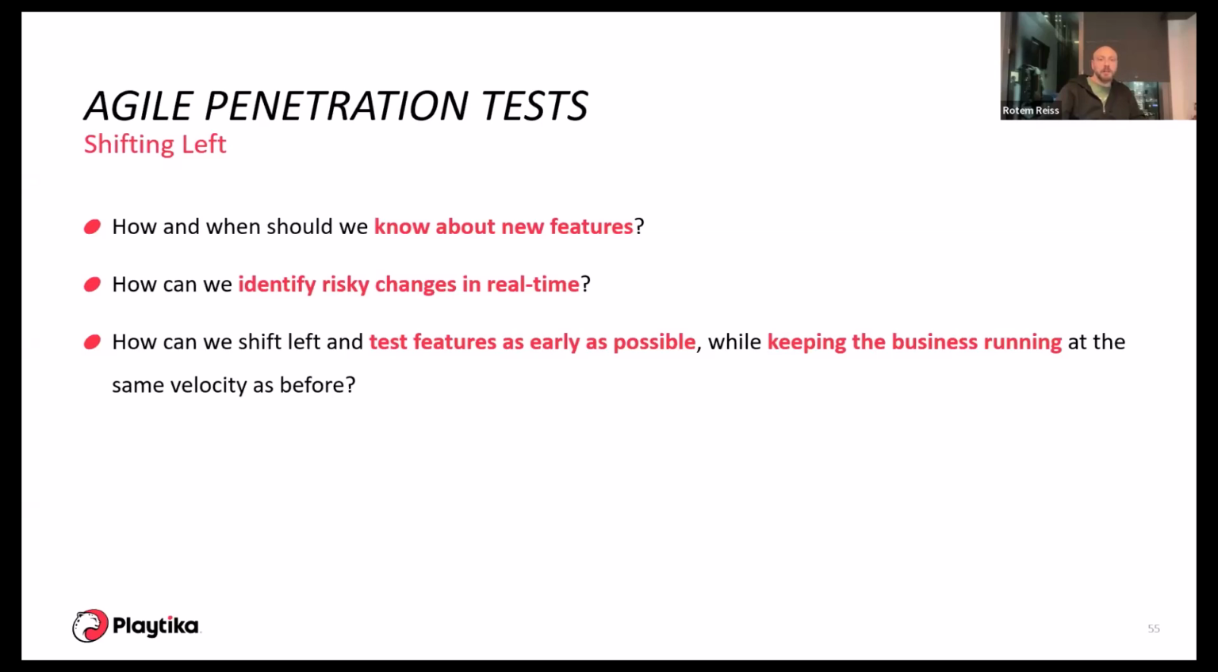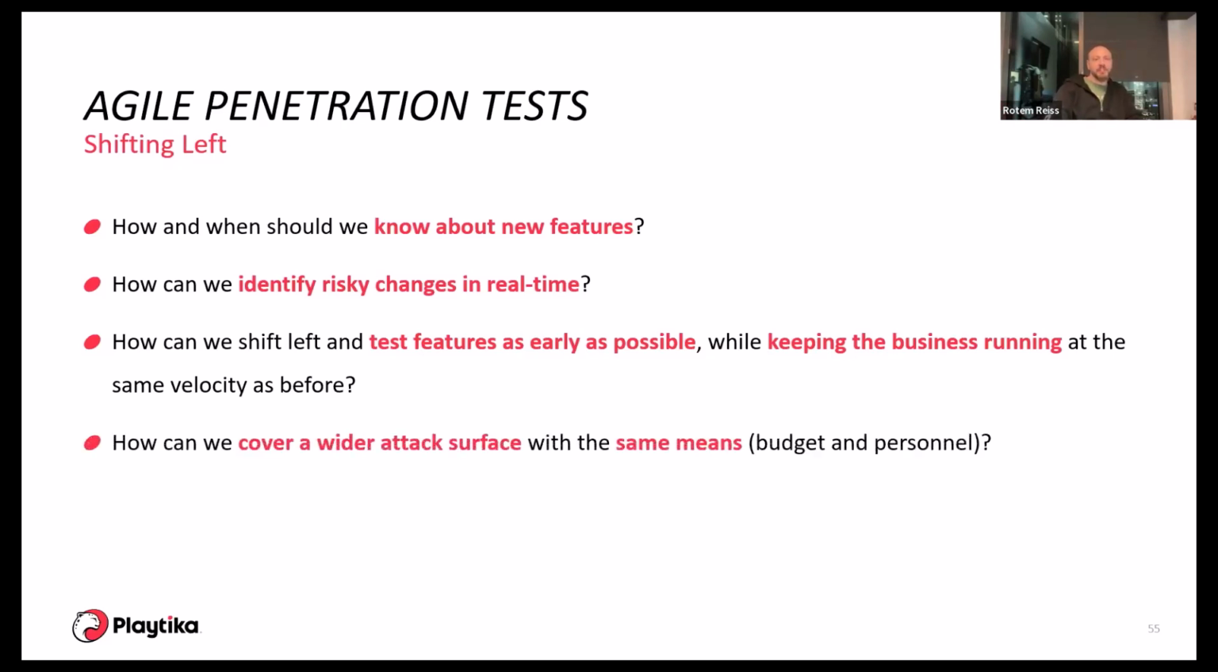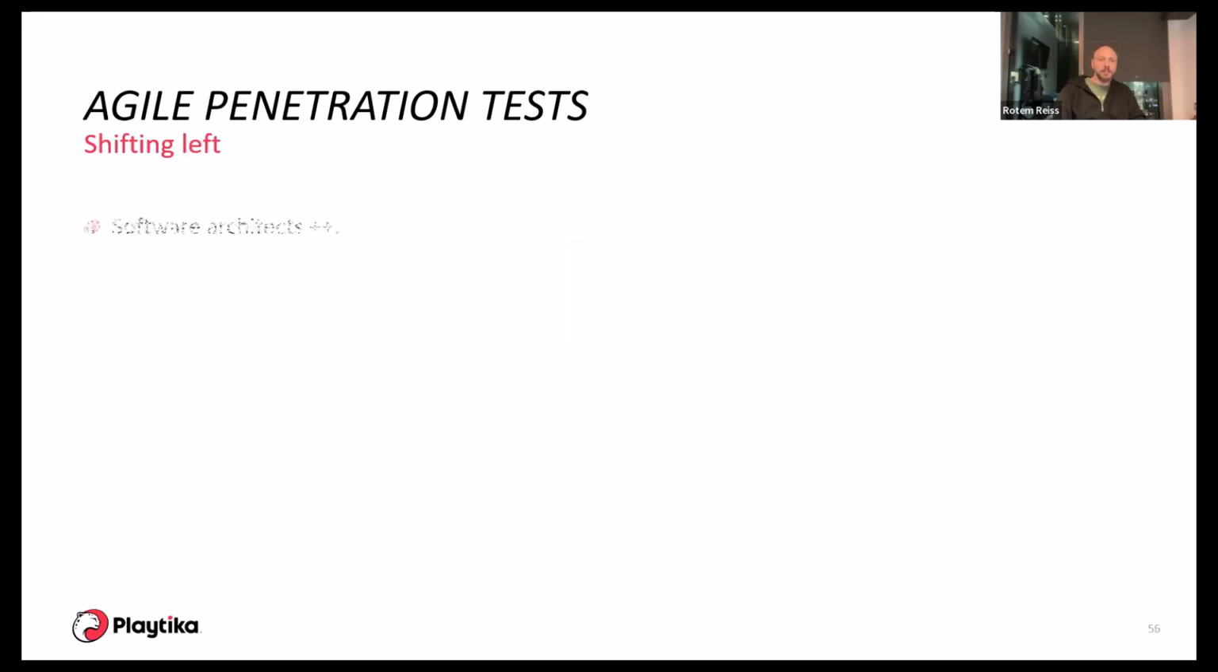Eventually, traditional penetration testing is not cost effective, and in a lot of cases, a day after the penetration test was done, the developers will release a critical vulnerability to production. So not only a critical feature, but also a critical vulnerability, and we want to stay ahead and know about it. Another question is, how can we cover a wider attack surface with the same means? Eventually, I can't go to my boss and say, okay, I need to double the amount of people in my team, or to double my budget. It won't happen. So I need to work with the same means. So what did we do to make it happen?